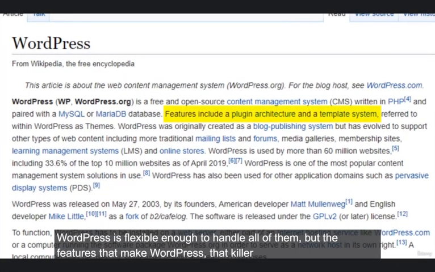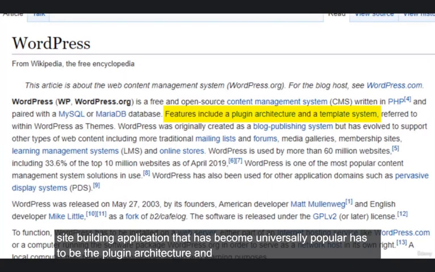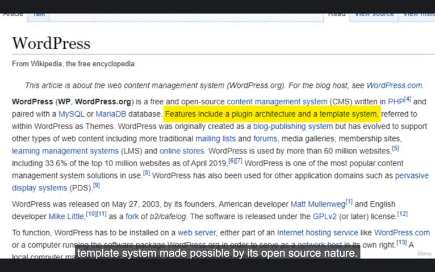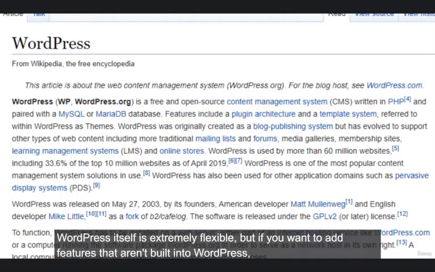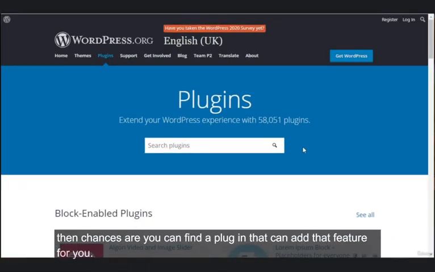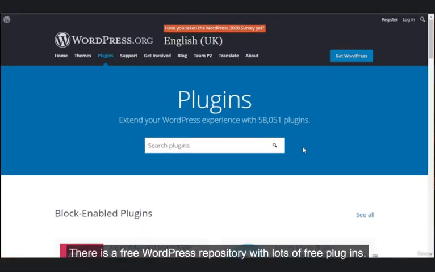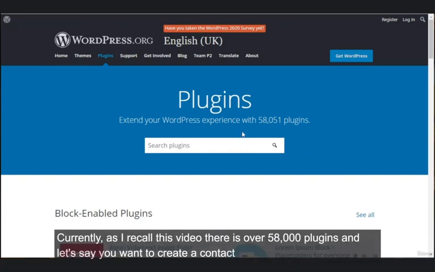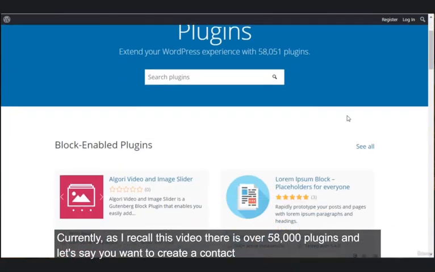But the features that make WordPress that killer site building application that has become universally popular has to be the plugin architecture and template system, made possible by its open source nature. WordPress itself is extremely flexible, but if you want to add features that aren't built into WordPress, then chances are you can find a plugin that can add that feature for you. There is a free WordPress repository with lots of free plugins. Currently, as I record this video, there is over 58,000 plugins.